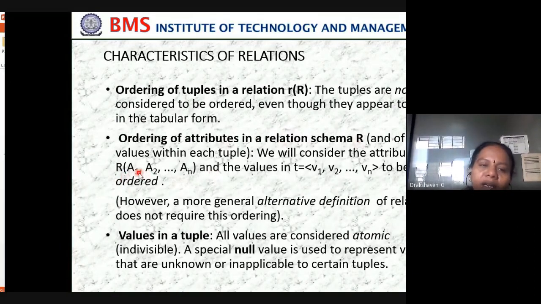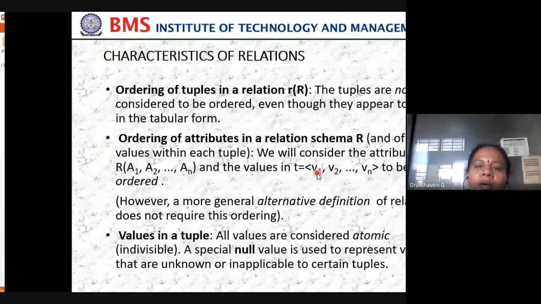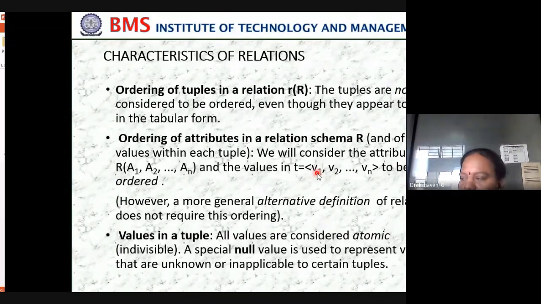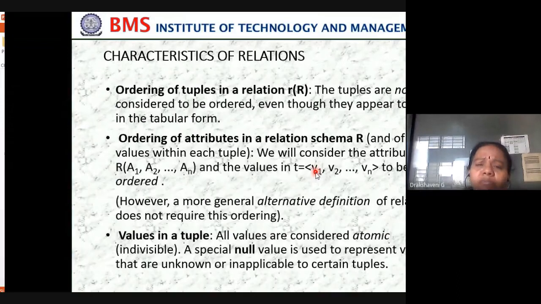So then what is R? R of A1, A2, etc. AN. And what is T? T is a row, and here we call it a tuple. What are the values we have? Now your USN, let me take 1 BY 19 MCA 02. That is value V1, the USN number. Then V2 is your name, V3 your phone number, V4 your DBMS marks, 3.1, then 3.2, 3.4, like this we may have. So that is the ordering of the relation.